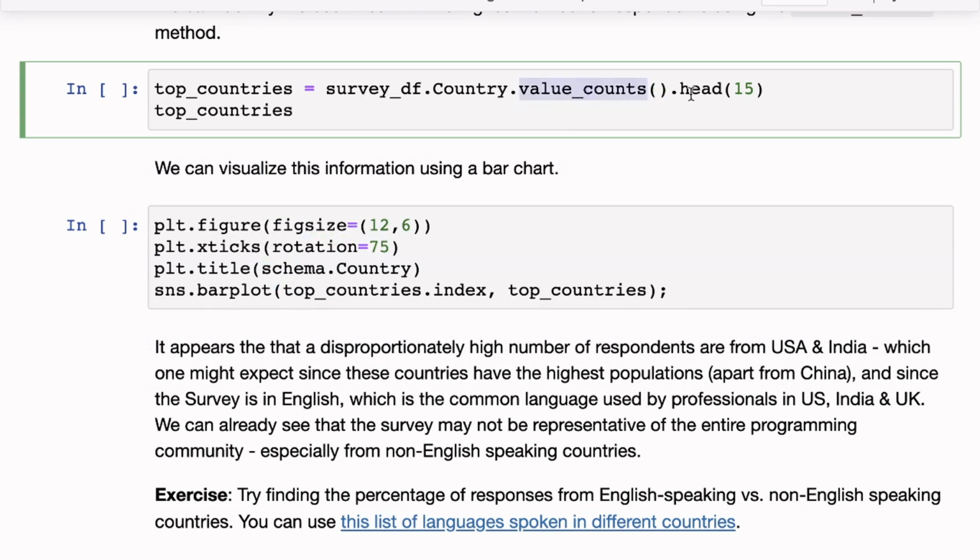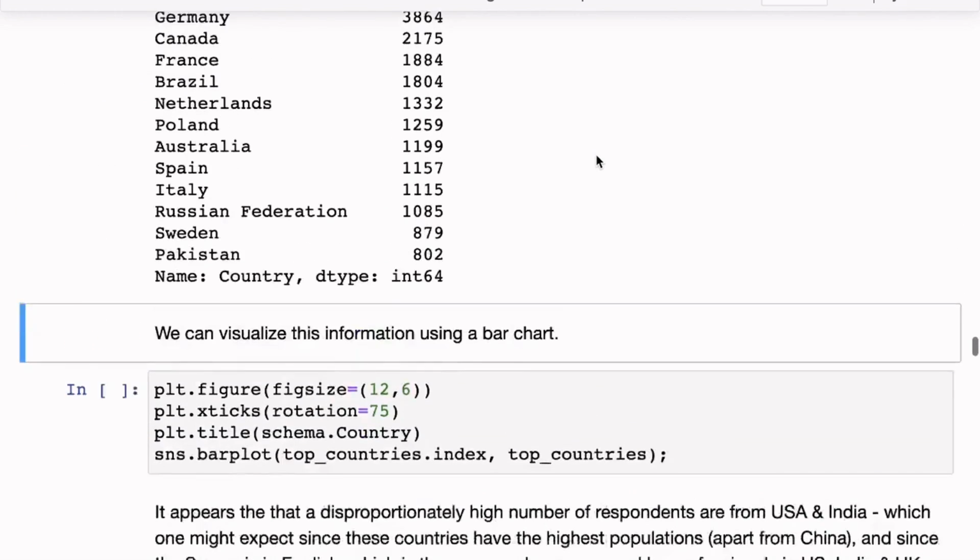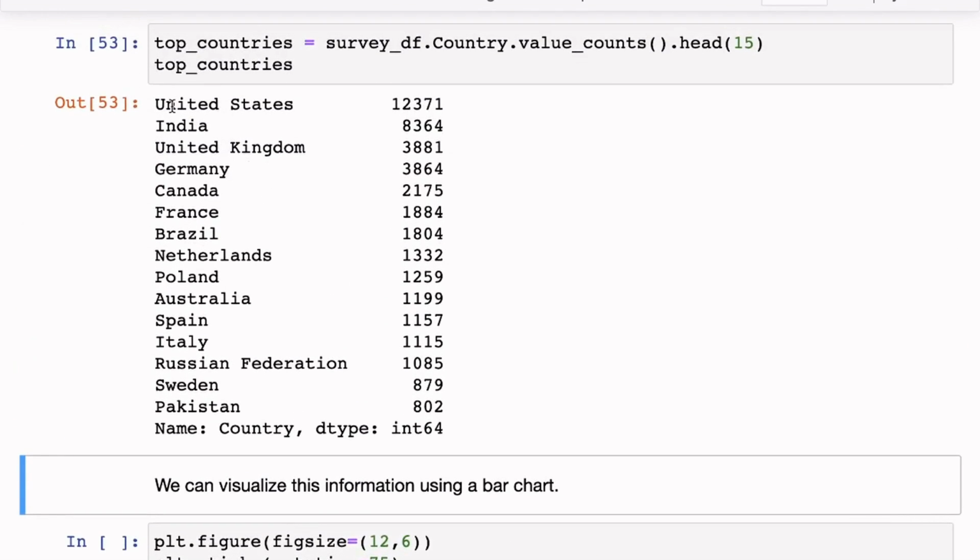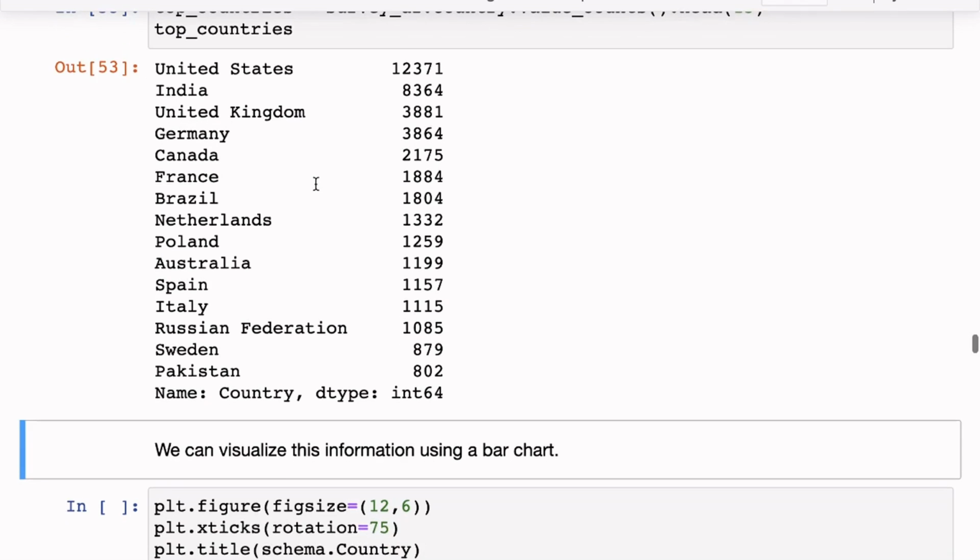Okay, so we have the value counts, and then we pick the top 15 countries out of it. So those are the top countries. You can see here United States at the top, then India, then UK. And it's good to look at it this way as a table, but you cannot really grasp visually what the difference is, what the distribution looks like. And that is where a bar chart will probably help.